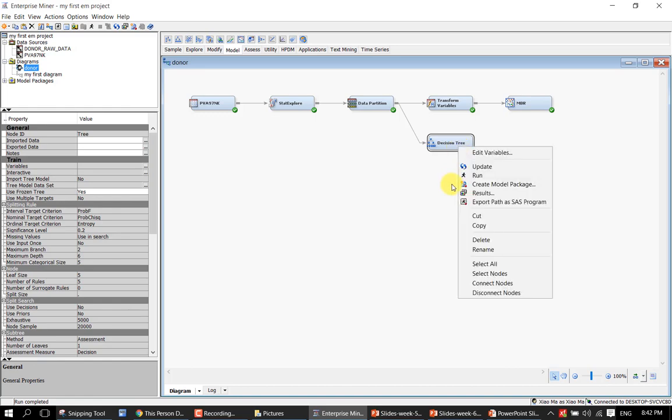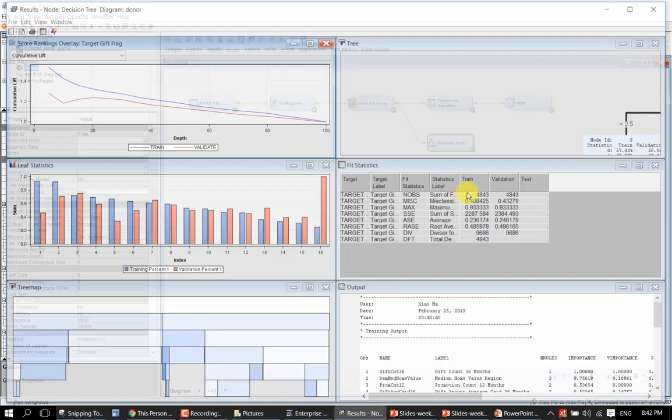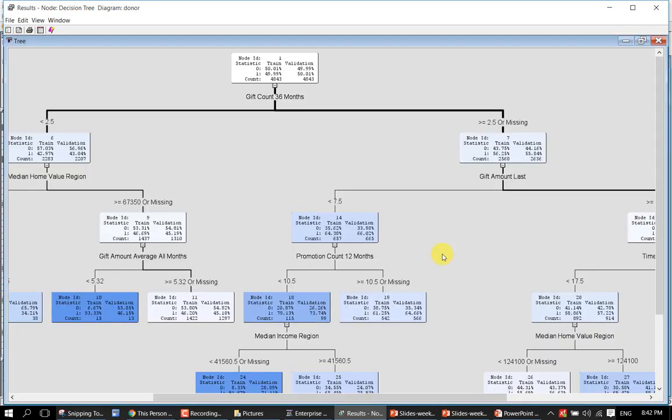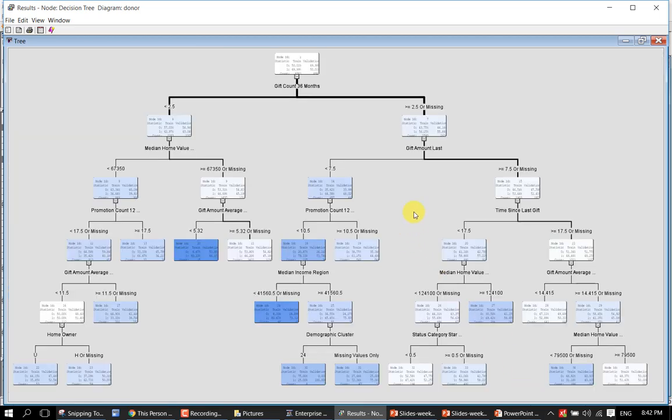After you run it, go into the results. We'll take a look at the overfitting graph. Now the tree didn't change. It has 6 levels of depth.